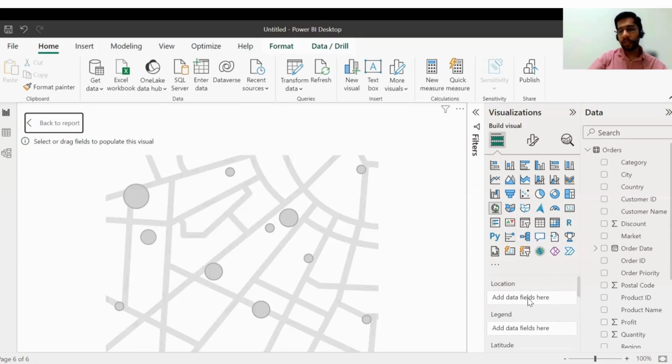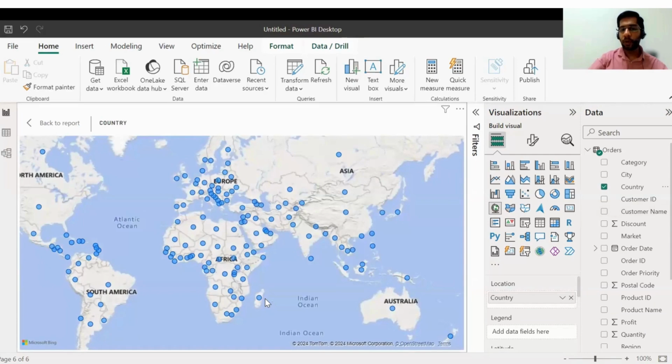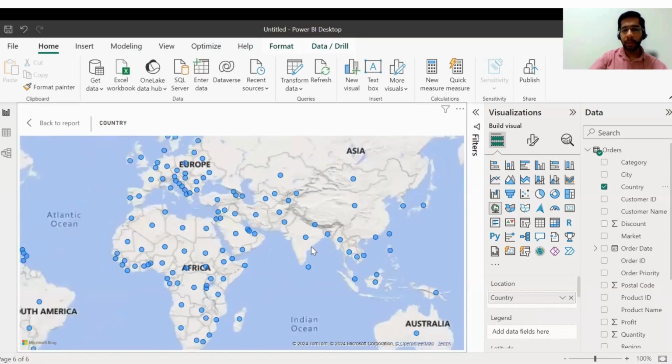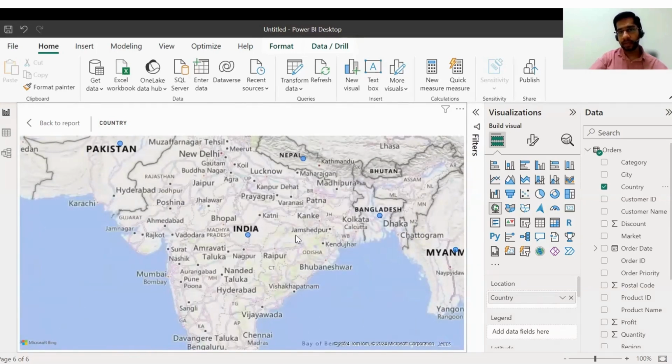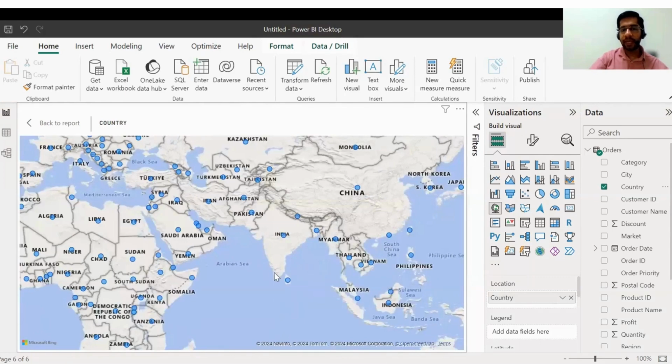Right now, in the location field, I can drag and drop the country. After you do it, all the countries listed in your data will be presented over here, and a bubble will be shown on top of those countries. Whenever you have data like this, it is known as just a simple map. If the whole region were shaded, that would be a field map. We'll be talking about it in a bit.